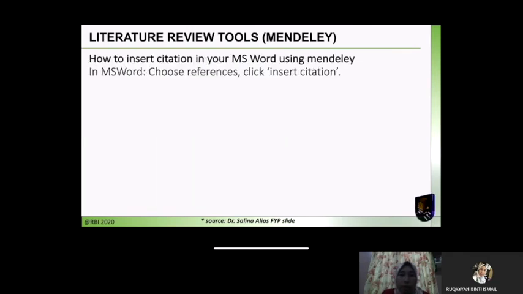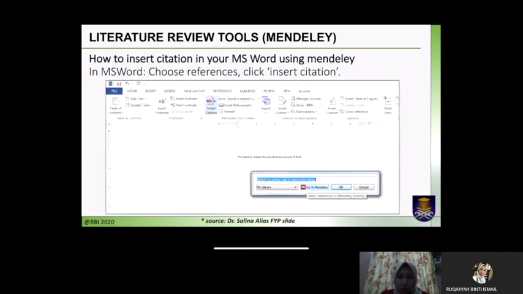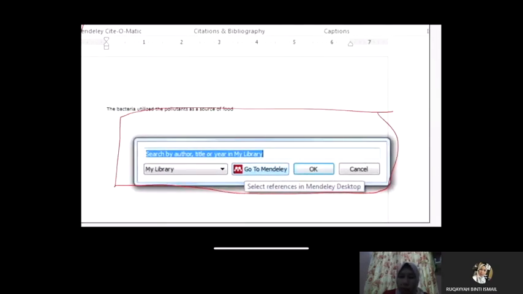And how to insert a citation in your MS Word using Mendeley. In MS Word, choose References, then click Insert Citation. Whenever you click Insert Citation, this thing will pop up. What is this? For example, you want to write "the bacteria utilize the pollutants as a source of food".